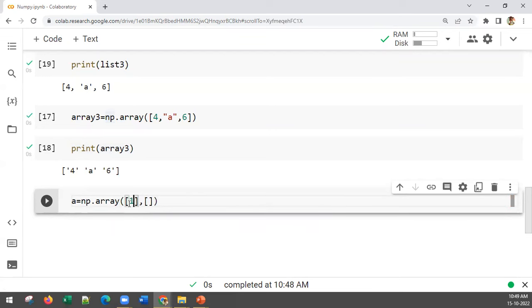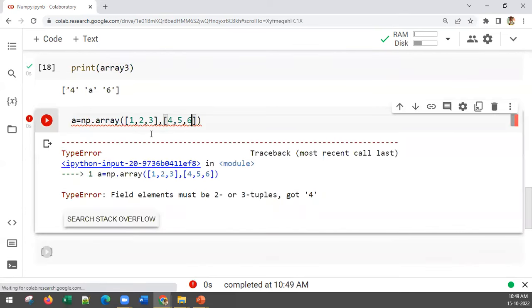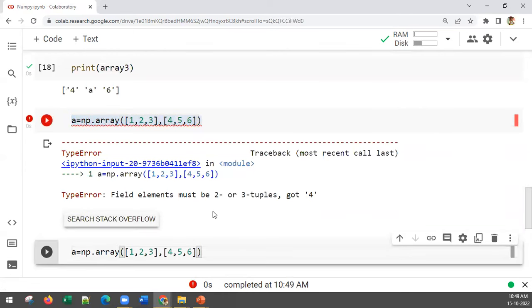First list of 1, 2, 3 in the first dimension. Second list of 4, 5, 6 in the second dimension. This is an array of 2 dimensions. np.array. This is giving me an error. Why is it giving me an error? I have just given 2 lists. I did not bind them.